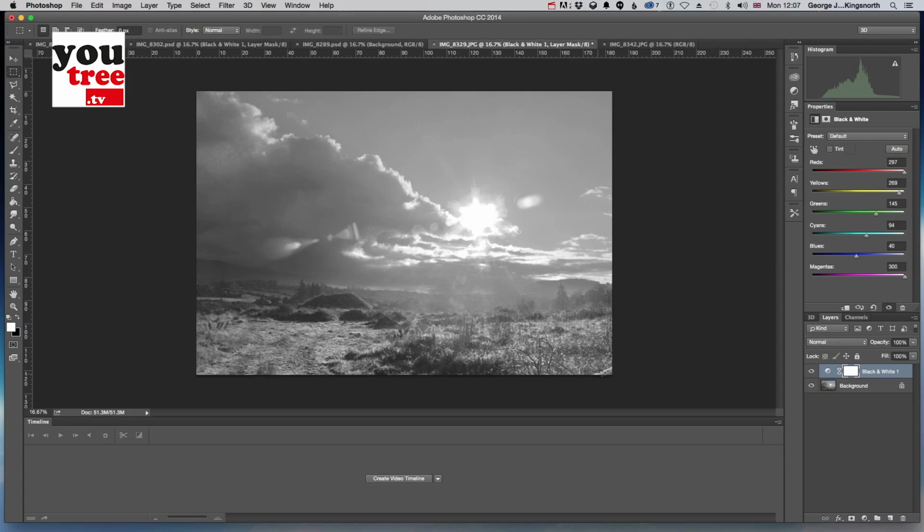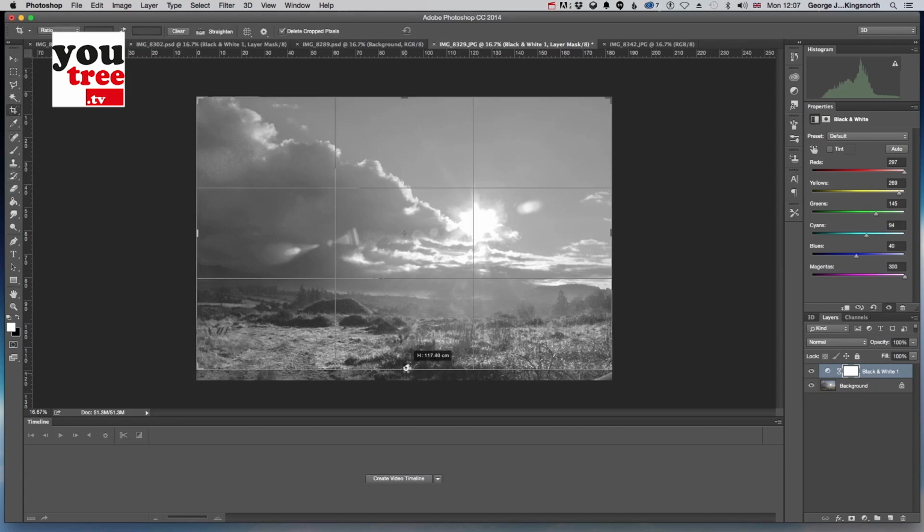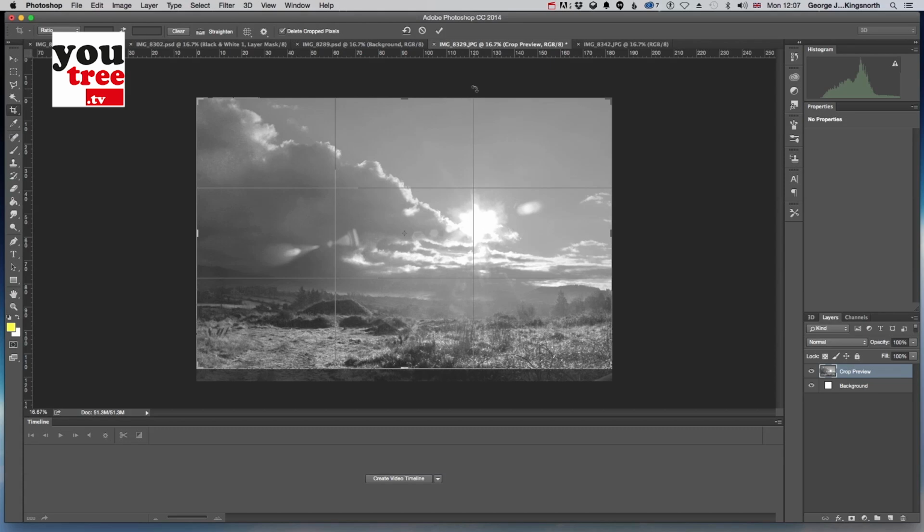Now I can see there's a little bit of something here, so I probably need to crop that. And we'll just bring that up a little bit. So there. Now what's interesting is that the image is split into thirds. So using the rule of thirds, that seems to fit quite nicely. I've got the sun on that line there, and on this line here we've got a little bit of that lens flare, and there's a bump in there.